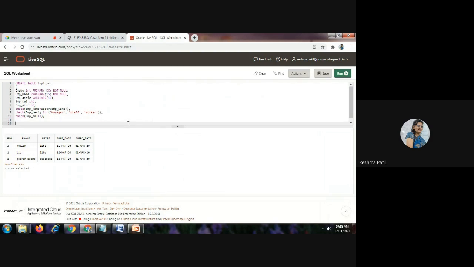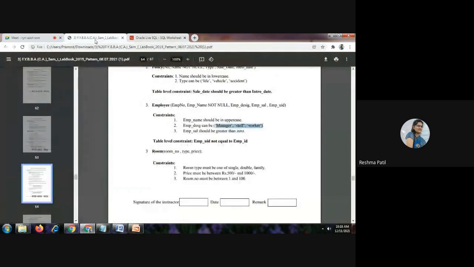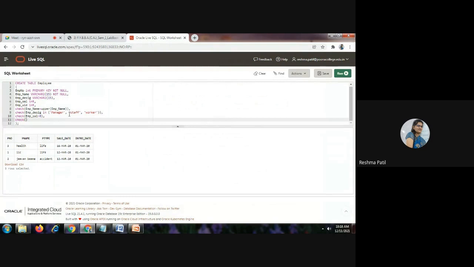Next, yes. What is the fourth? Employee UID not equal to employee ID. EMP UID not equal. How to write like this? Less than, greater than. Okay. EMP ID. EMP number. Executed. Table created.